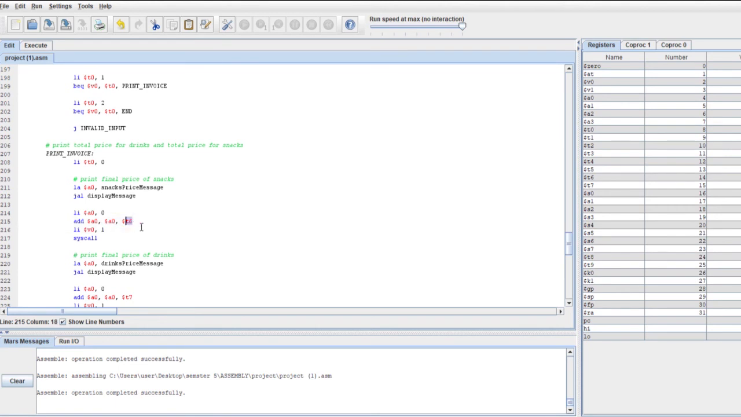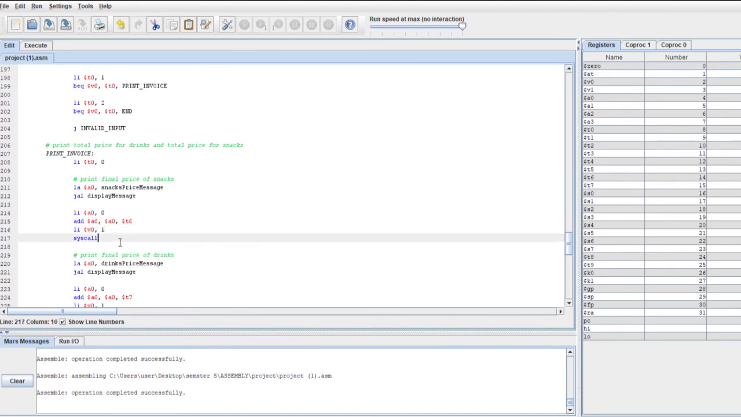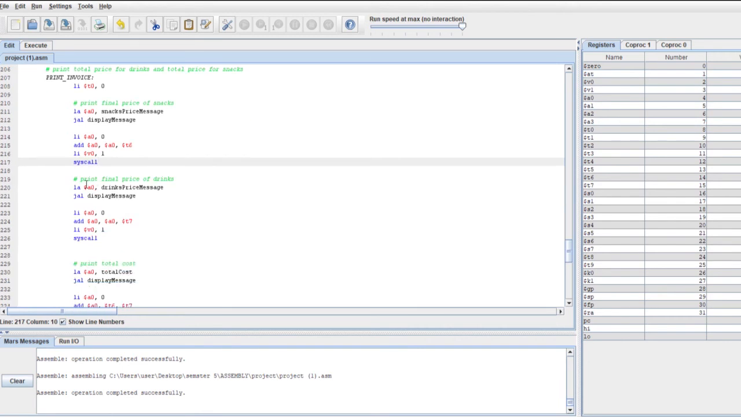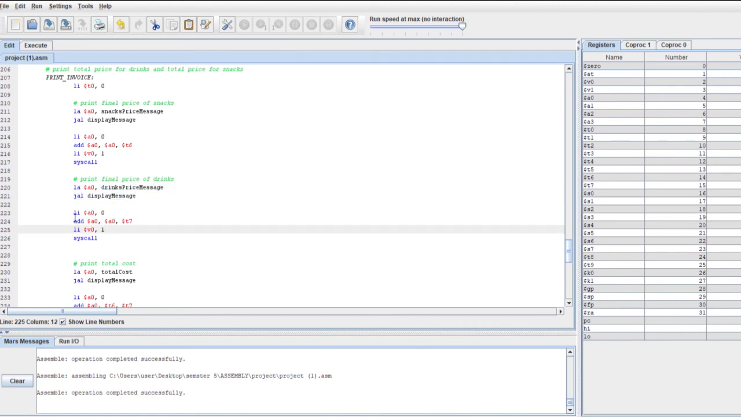T6 is what my friend already explained for the snack calculation, and this is to display the integer number. Load immediate v0 1. 1 means an integer number, to display the value of a. And to print the final price of the drink, we will display the message. We already explained it, and here it is the same.